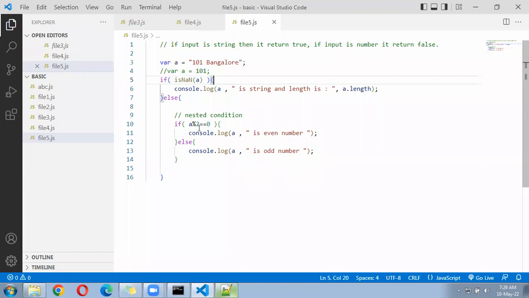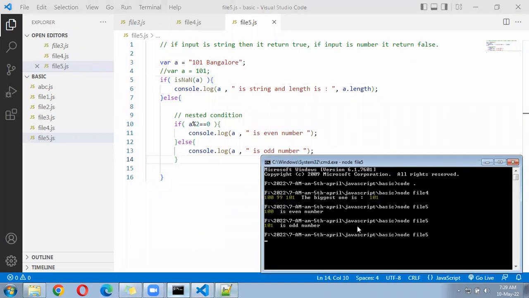Hope ready. Let's save it and check once. 101 Bangalore is a string and length is 13 characters. Hope it is working for everyone.